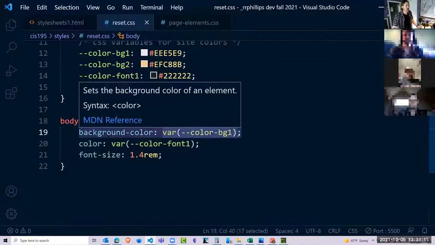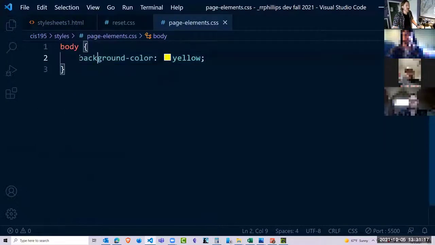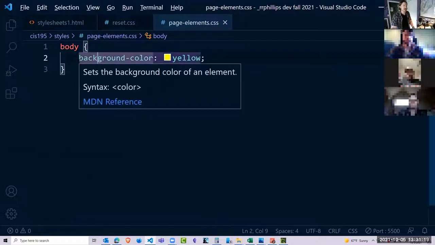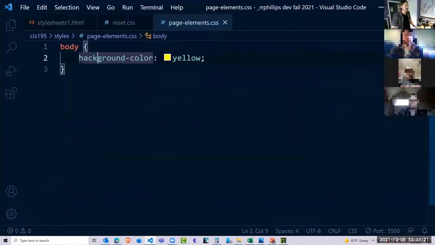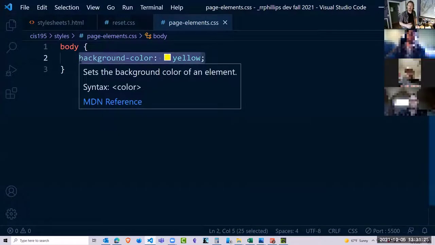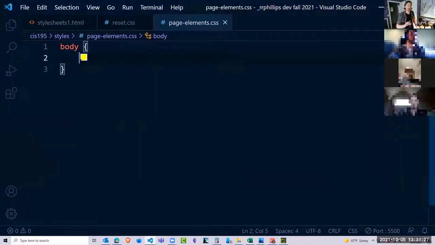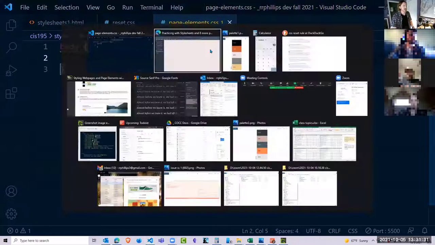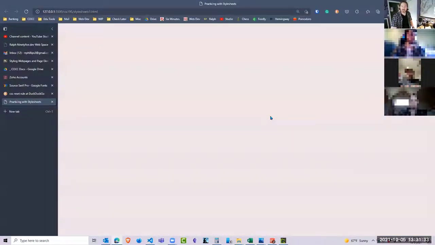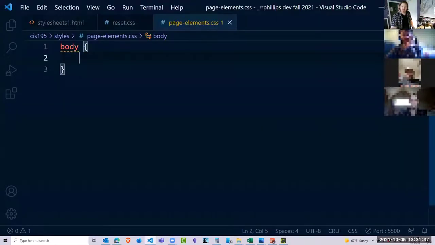Now, I'm happy with my reset background color. This background color of yellow, by the way, now that I've gotten rid of that, I'm back to yellow. This was just there so that I could see that things were connected. It is, so I can get rid of it. And of course, now my page goes back to that creamy white, off-white color. All right.